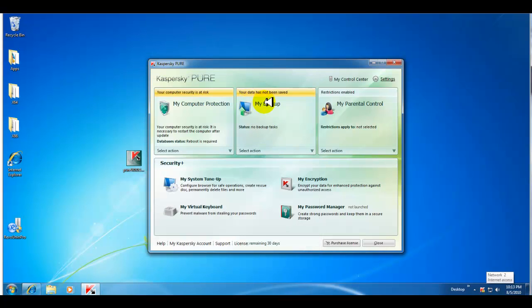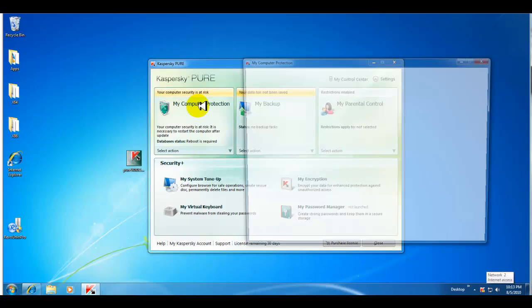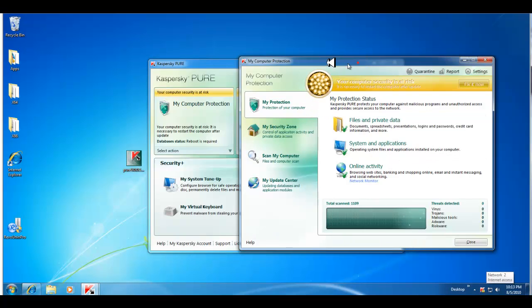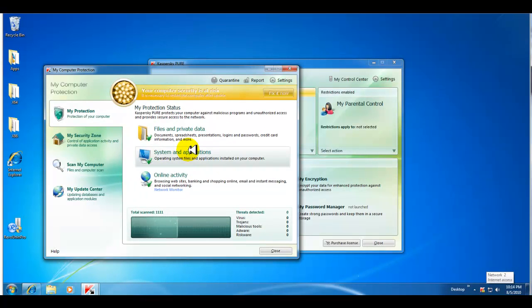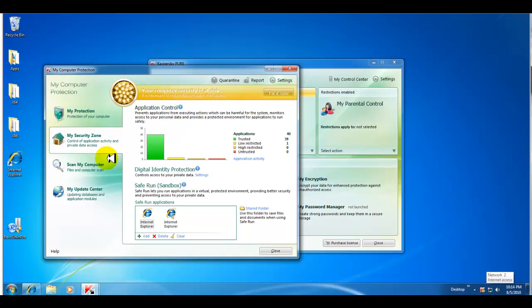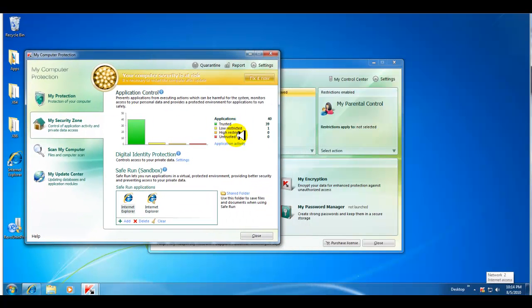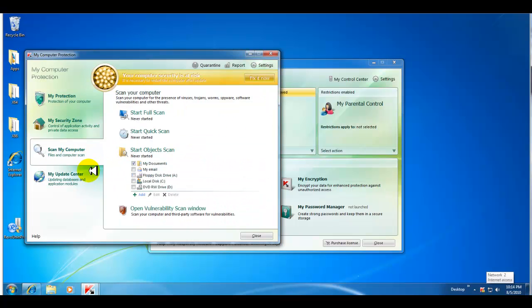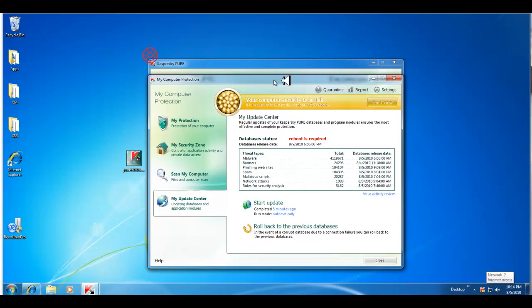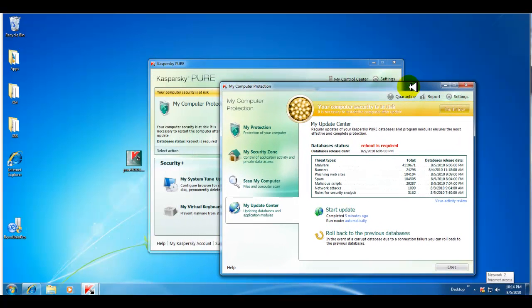So, once you configure it and you do your settings, when you click on computer protection, this basically looks like your 2010 Internet Security. It has the same interface. Everything looks pretty much identical. So their Internet Security component is built into the computer protection part of Pure. So it has all your trusted, low trusted, low restricted, high restricted, or altogether blocked. Your scan options, your update center, everything is here. And again, you have your settings that you can configure your virus protection component of Pure.